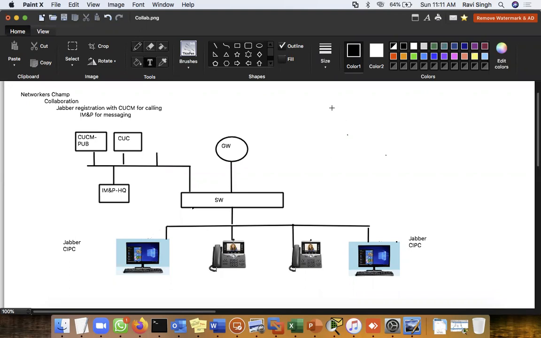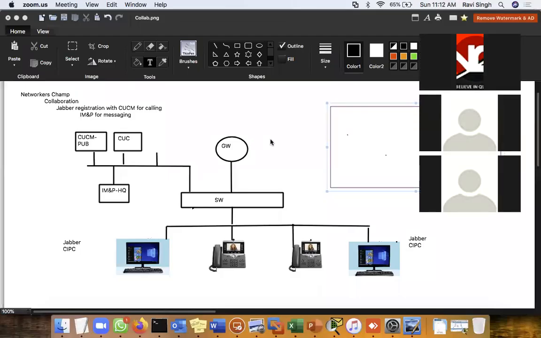Today we will be talking about the basic CUCM deployment. Quickly we'll cover this. We'll not go through it in detail, but I'll just mention all the deployments that we have.